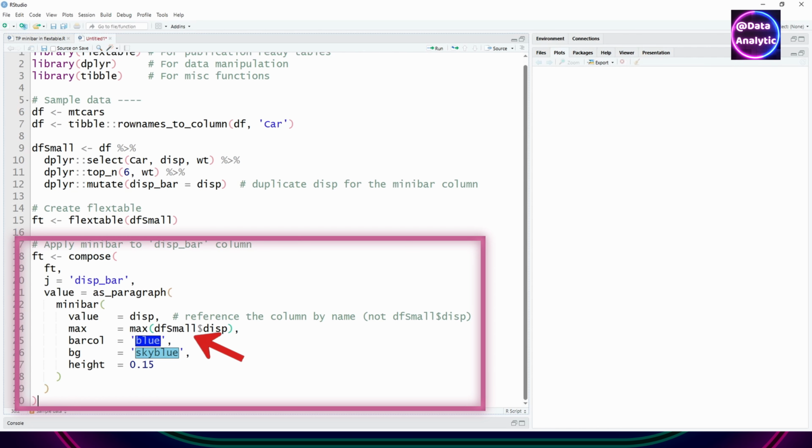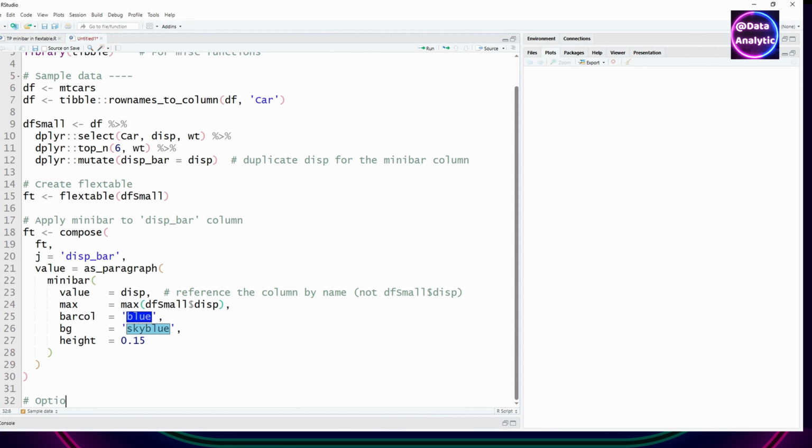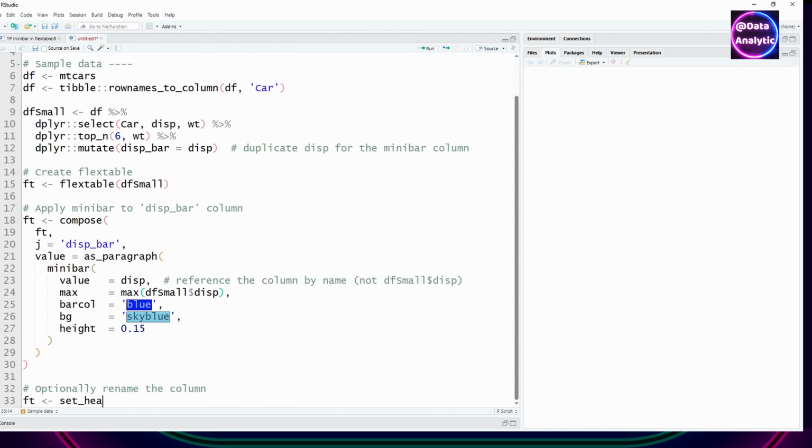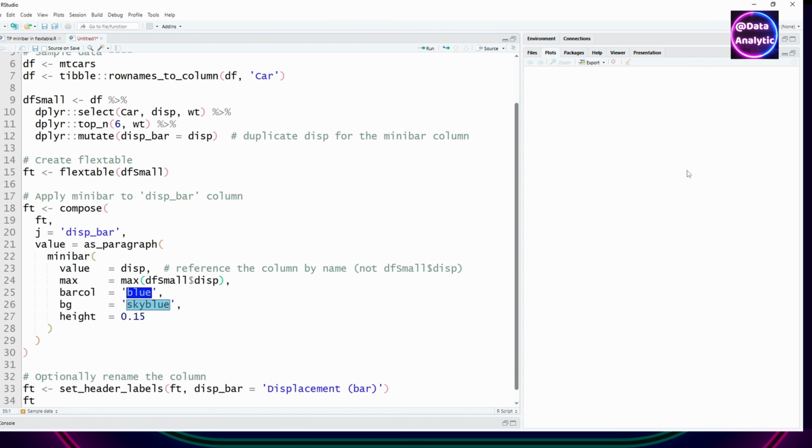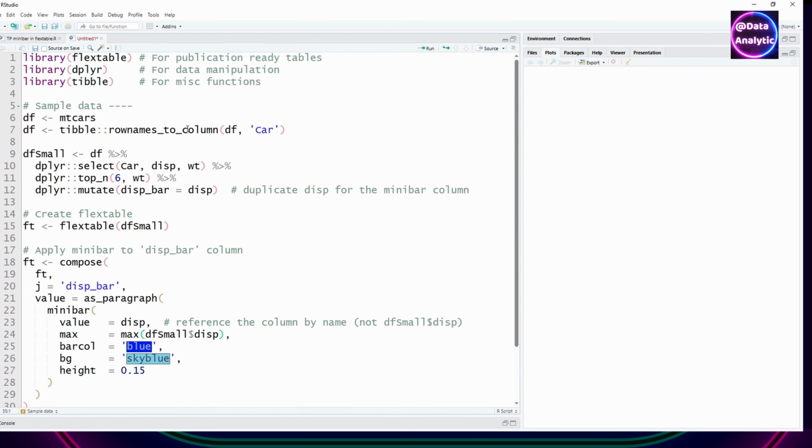And the next one is the maximum value, which should be the max of the displacement column from the df small table. And of course, these are the bar colors, and this is the background color. And then lastly, this is the height for that. So with that, we are now ready with our command. And now lastly, I just want to change the column name, the display name for a column. So with that, let's run our script and see what the results are.